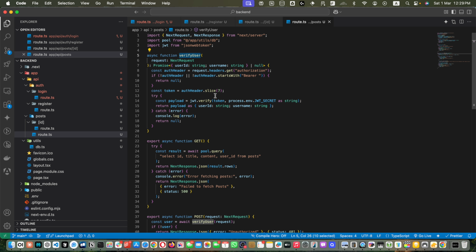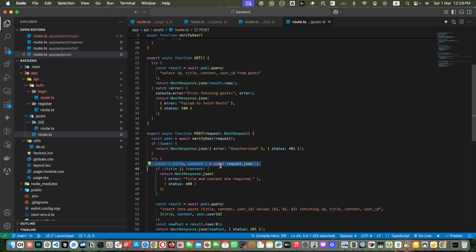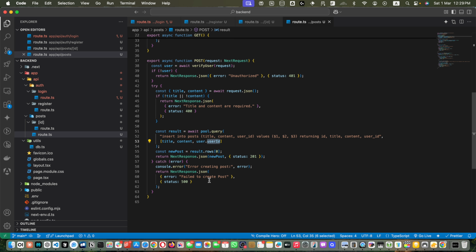The POST handler uses verifyUser to ensure the request has a valid JWT, otherwise it responds with 401 unauthorized. Then it reads the new post data from the request body and inserts a new row in the posts table, associated with the authenticated user.id. It returns the created post including its new ID with the 201 status. Now we need to implement the single post routes.